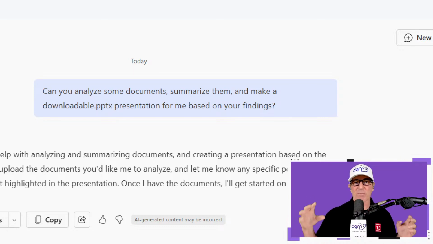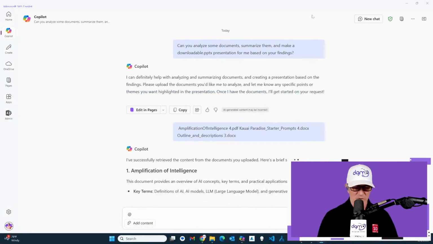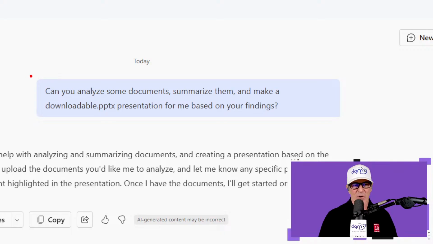Copilot 365 is built into the applications. Some of you might have that, and some of you might just have Microsoft Copilot 365 chat. We'll just call it Copilot 365 chat. That means you don't have it inside of the applications, but you can do a lot of different things with it. So we're going from this prompt.